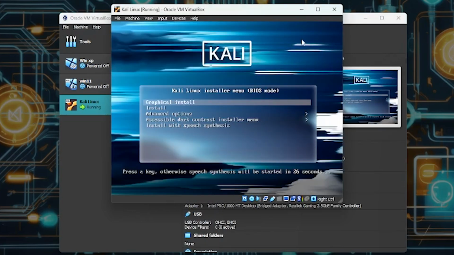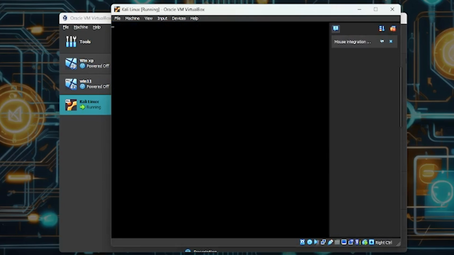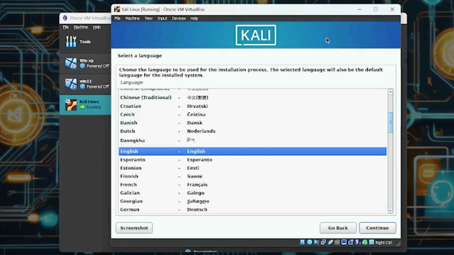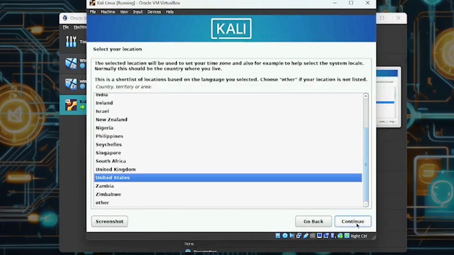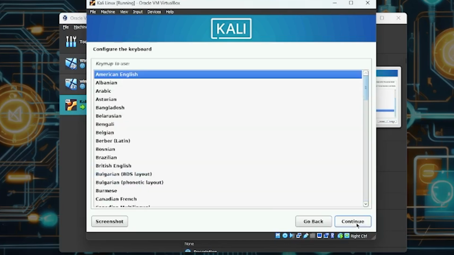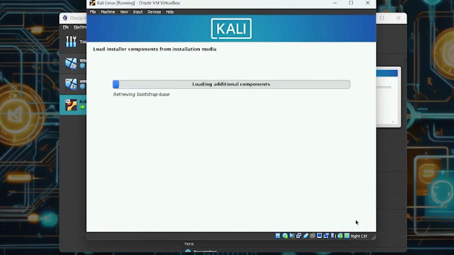And in here we just want to press enter because we want a graphical install, because it will give you a GUI, and the normal install will just give you a terminal to work with and wish you luck. Now here you can see it's asking for a language, so we'll just go with English. Location I'll just keep as default, and then your keyboard, so which type of keyboard you use. I do use an American English keyboard, so it's fine. And then just wait for it to initialize some stuff.